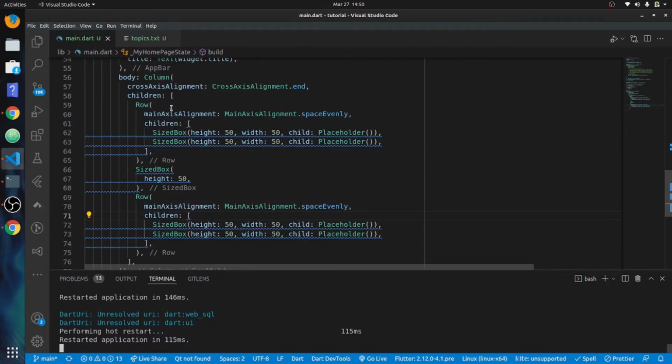All right, when you put it in these rows, this cross-axis alignment isn't gonna work. We'll do that with containers. But for now, let's take this off. Let's take all this stuff out.